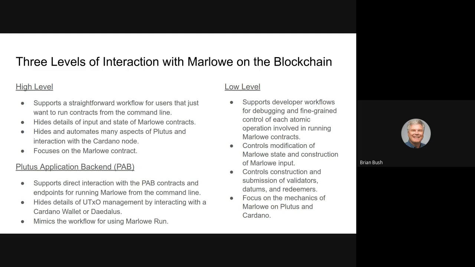There's also a low-level mode that is really for developers that are mostly debugging or really want fine-grained control over each little operation involved in running a Marlowe contract. So you can control and modify the Marlowe state, construct input, look at information about the validators, datums, and redeemers, and basically all the Plutus stuff that's under the hood when you're running a smart contract like Marlowe.